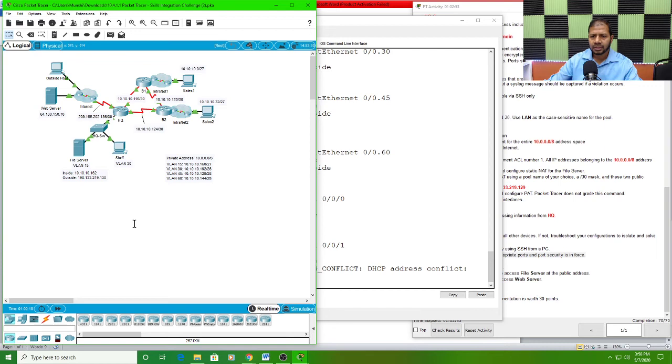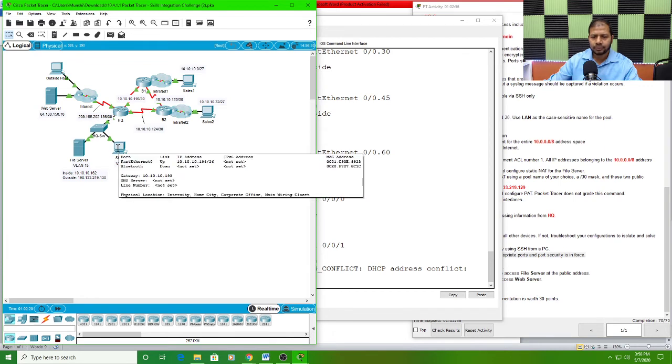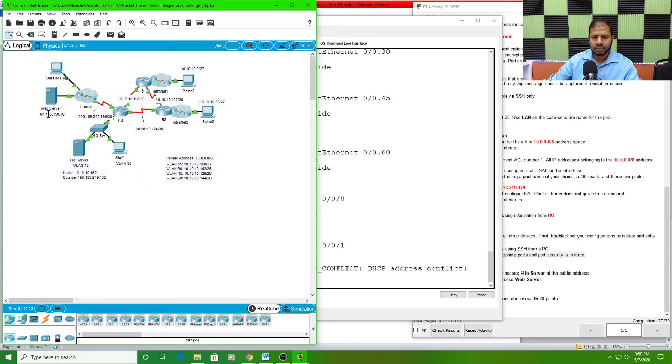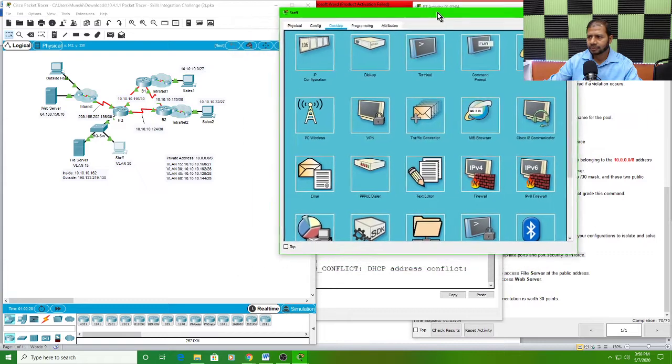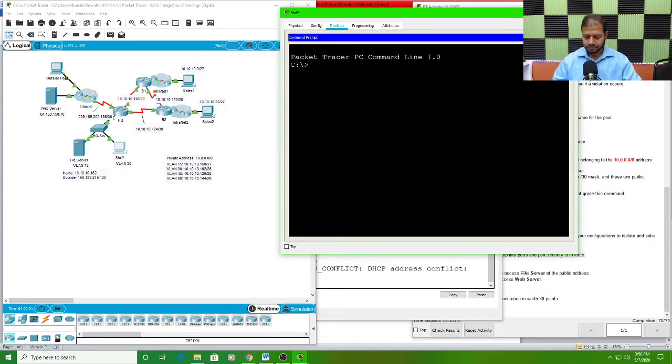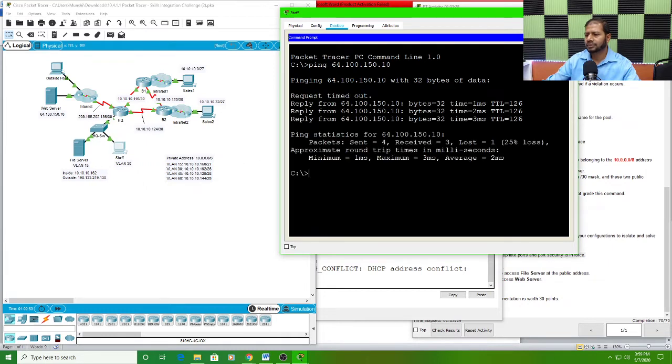That's good enough. So from this staff, I'm going to ping the web server. Let me see if that works. Okay. Staff computer, command prompt, ping, and that should be 64.100.150.10. Okay, first time timed out, but then I got all the replies. So we're all good to go. We got all the points.